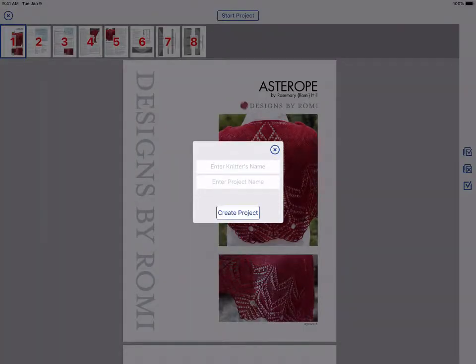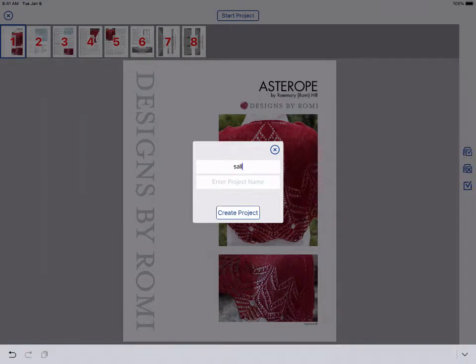If you haven't set your knitter's name yet, you'll be prompted to do so. I'll enter Sally. And provide a name for your project. I'll call mine Red Shawl.